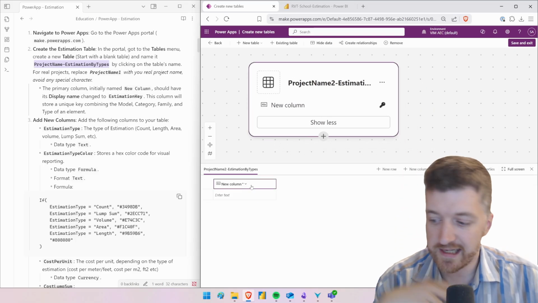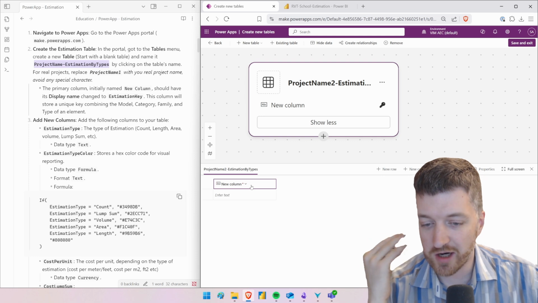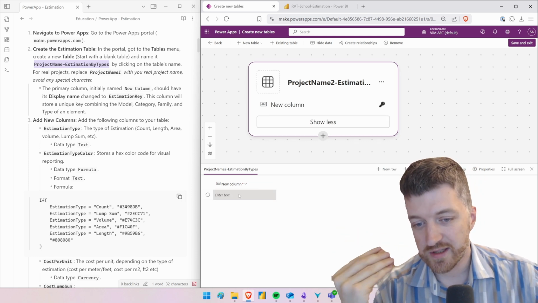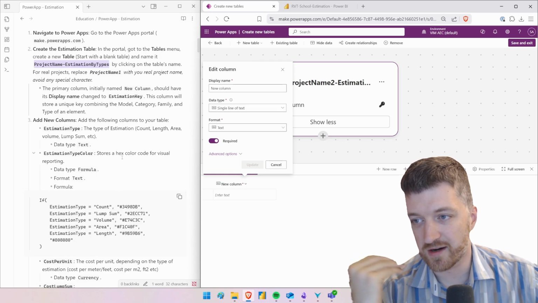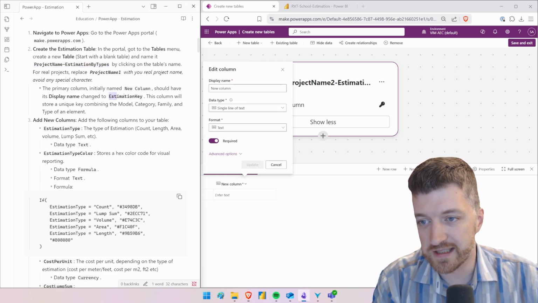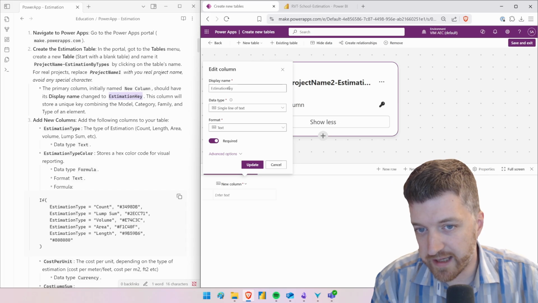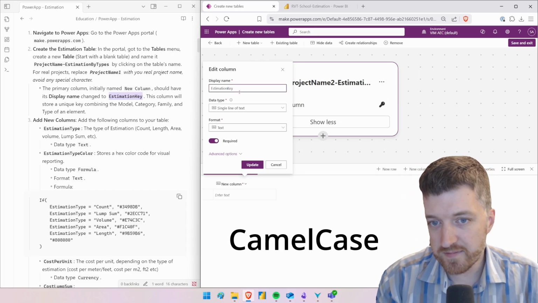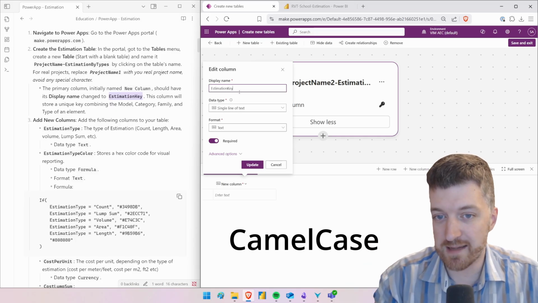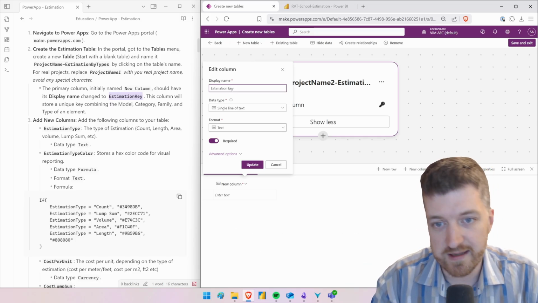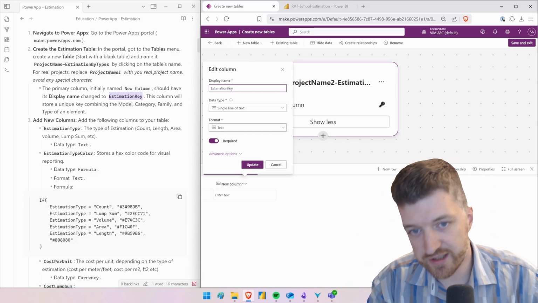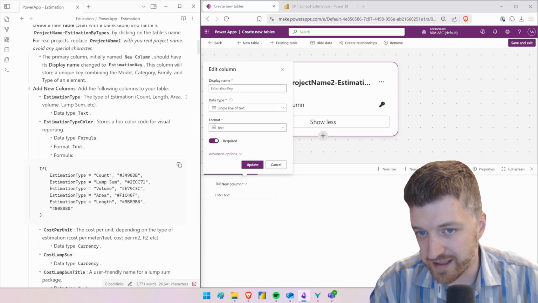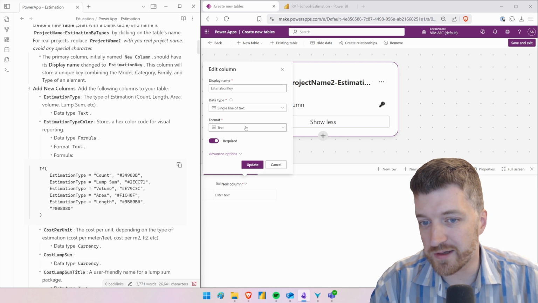It's already given us a column as a key, meaning this column cannot be empty, it cannot be deleted, and so forth. So we're going to rename this column right away to EstimationKey. Be very careful with your capitalization. We're writing in a way called camelCase, where we're not putting spaces, and instead we're just capitalizing the letters like that. It's a standard for databases and programming, so I suggest you carefully follow that lead.